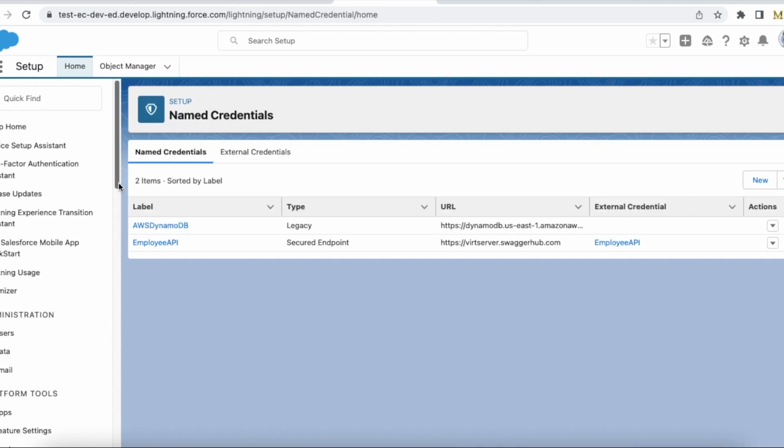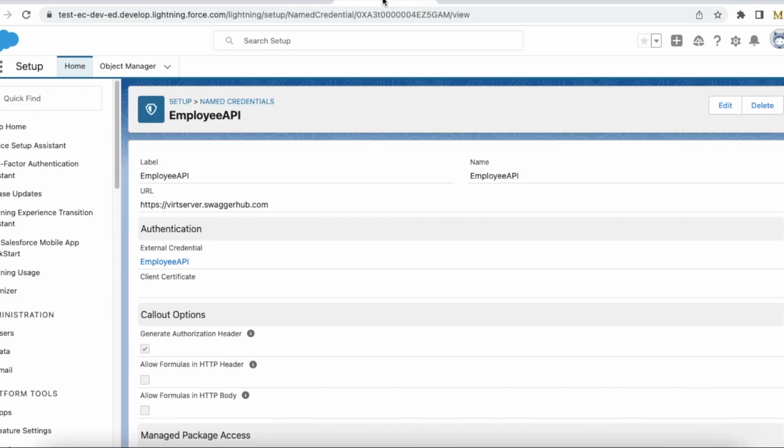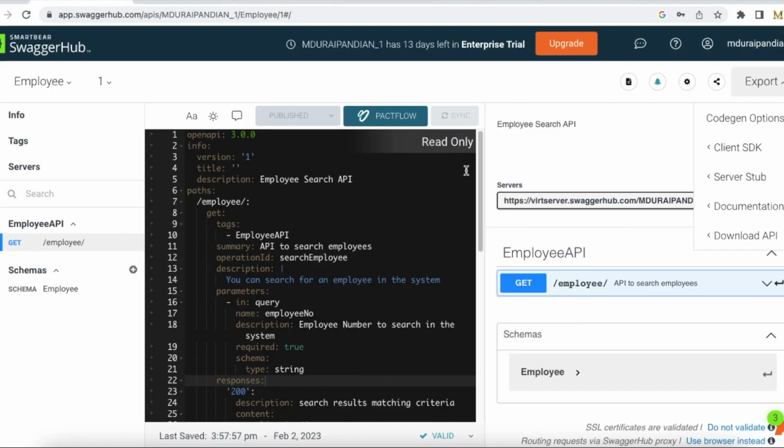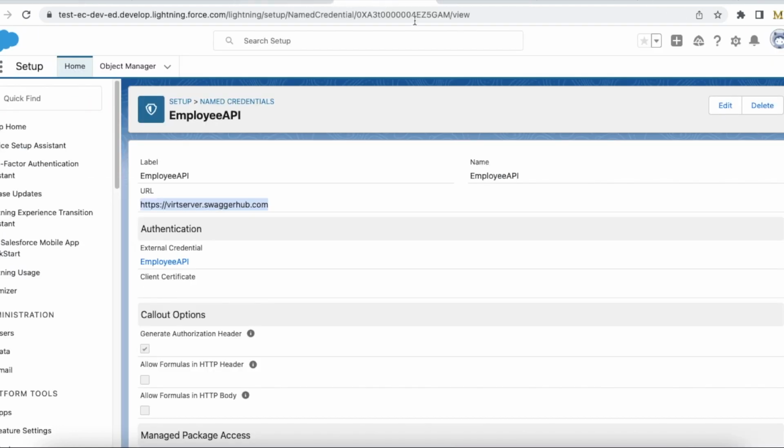Next, go to the same named credential, and under named credential create a new named credential using the external credential used here, and this is going to be my URL, because this is the URL I'm going to call my API. Okay, so now both of them are done.